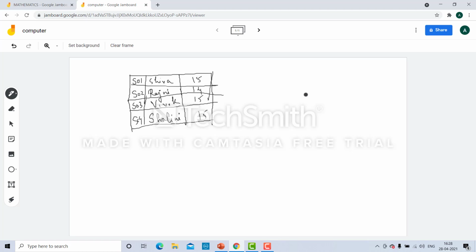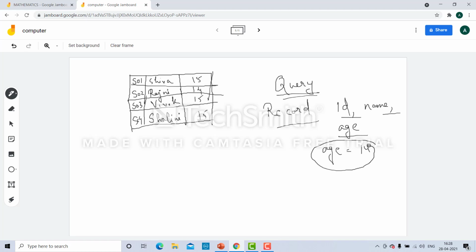So, children, suppose I put a query. My query is that I want the record, and in that record I want the ID field, I want the name field, and I want the age field. I want these three fields, and my condition is that the age should be equal to 14. Suppose this way I have put a query.